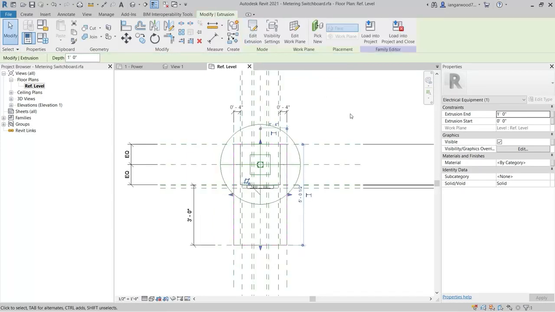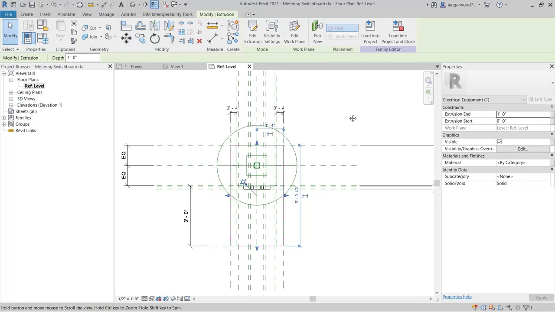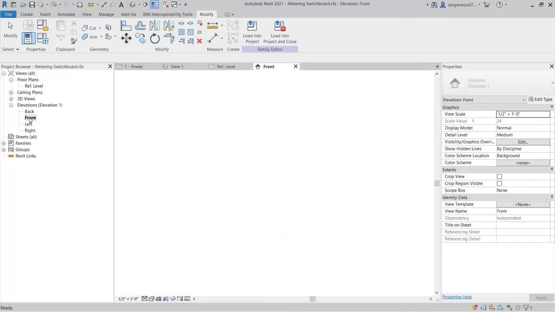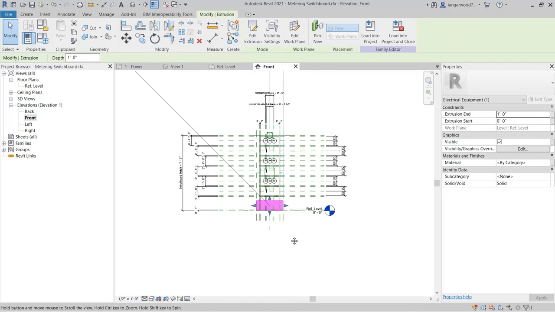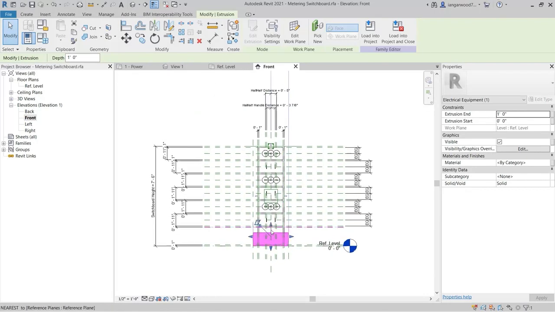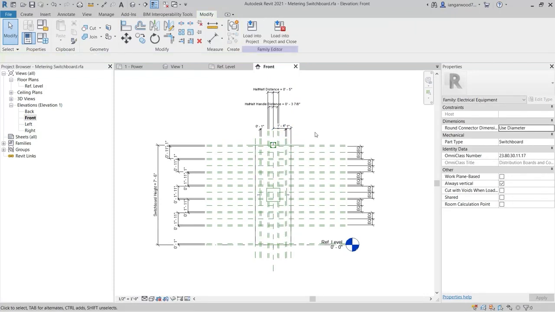In this instance, we'll simply set the height of the clearance zone to match the height of the switchboard. From the project browser, open the front elevation view and drag the extrusion to the switchboard height reference plane, and then select the lock. From the project browser, open View 1 from the 3D views.